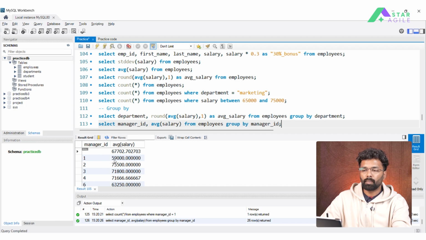So whenever apart from this aggregation, if you are adding any additional column, make sure it is in the grouping, then only the command will work, guys. Okay, so this is how grouping is done over there.